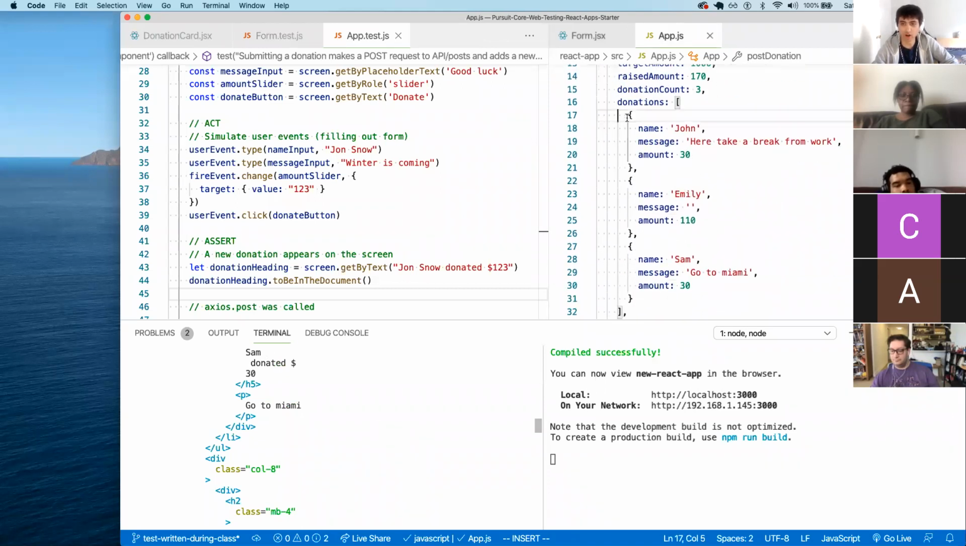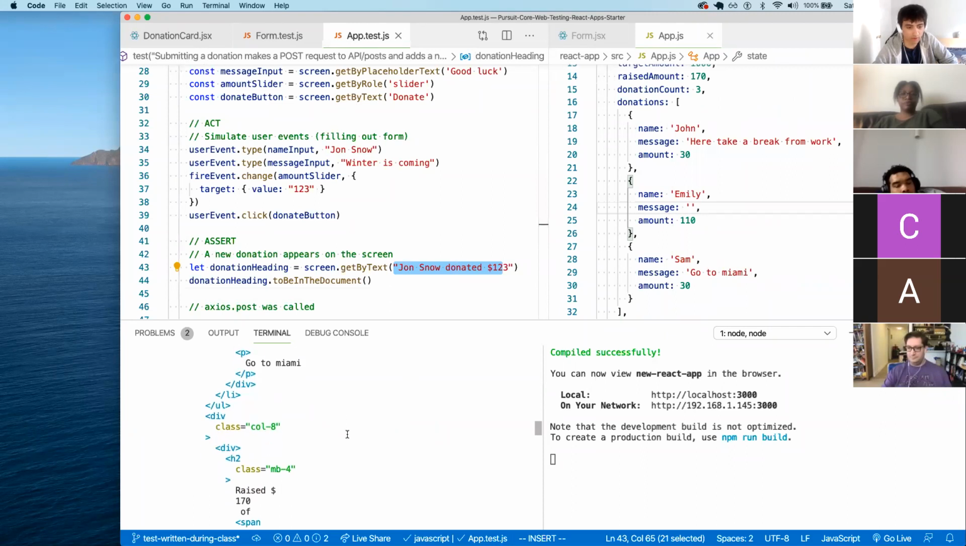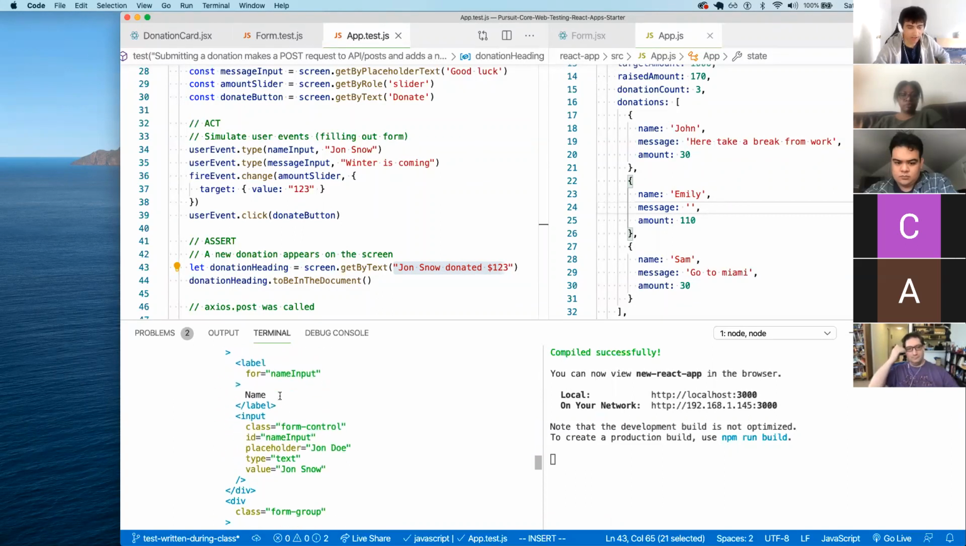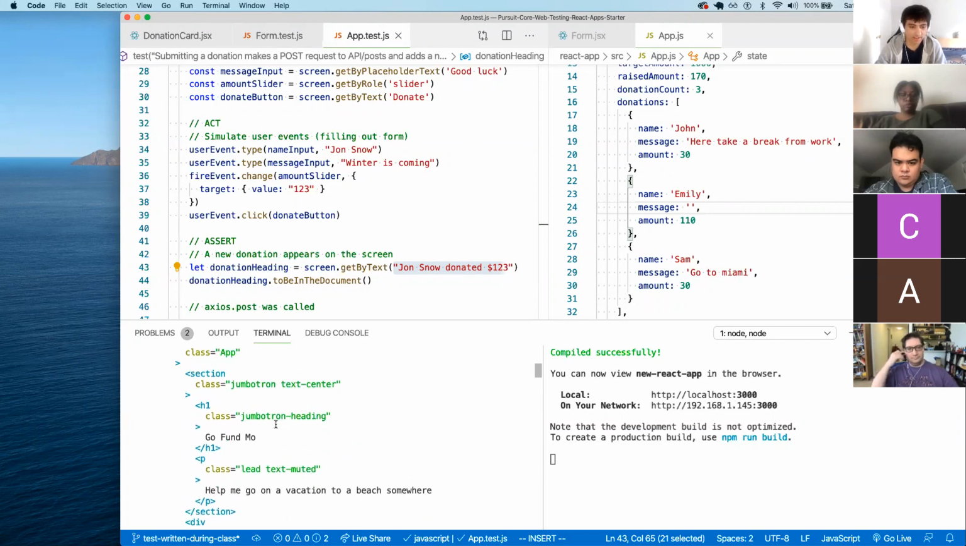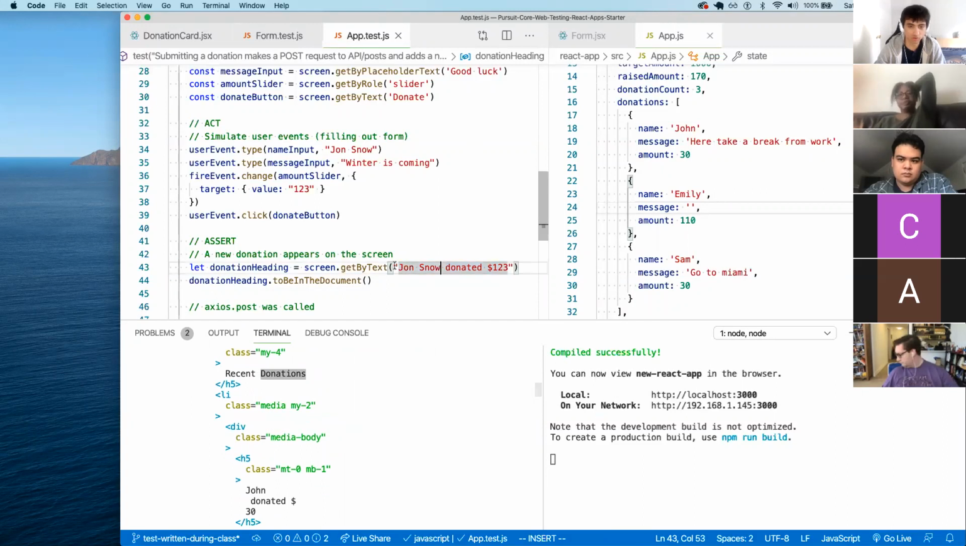Those are some donations that we have hard-coded here that will display by default. But here we're interested to see if there's one that says Jon Snow donated 123, and we don't see that one. We just see Sam donated, go to Miami, and below there should be a Jon Snow donated 120. We see the status bar raised 170 off 1,000. We see percentage, etc., all the inputs, the form, but we didn't see in the recent donations list that new donation with Jon Snow donated 123.